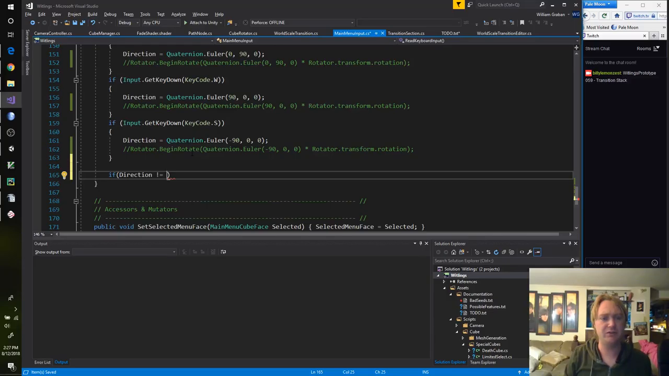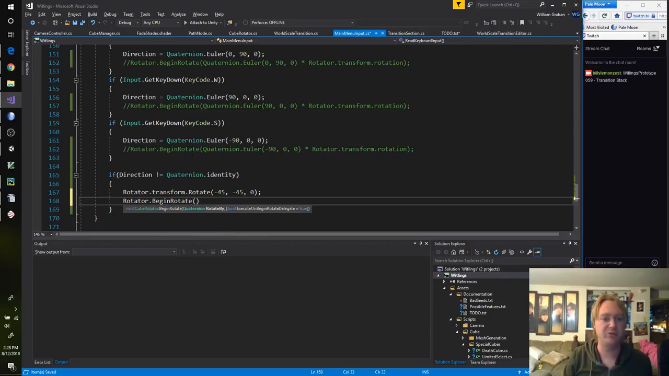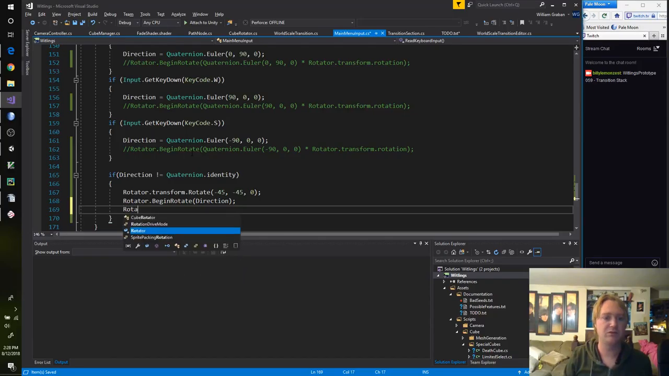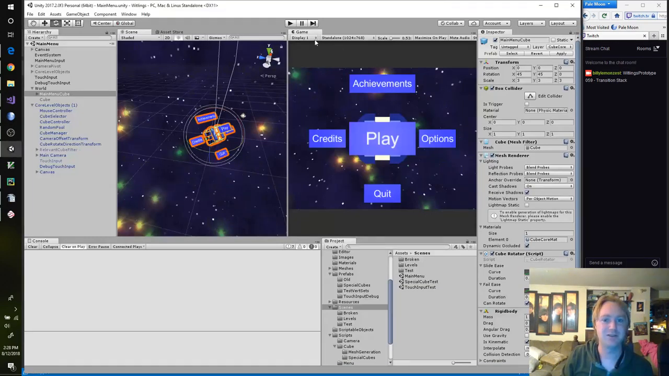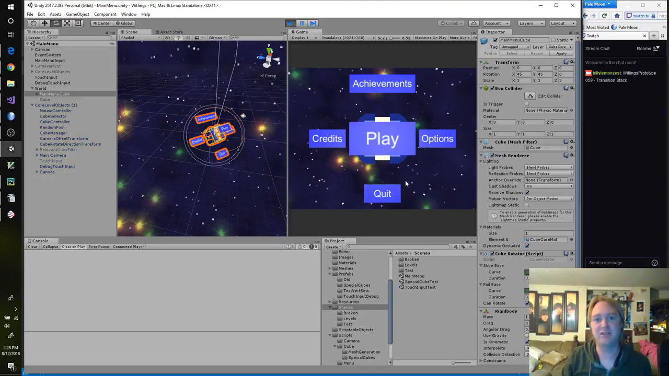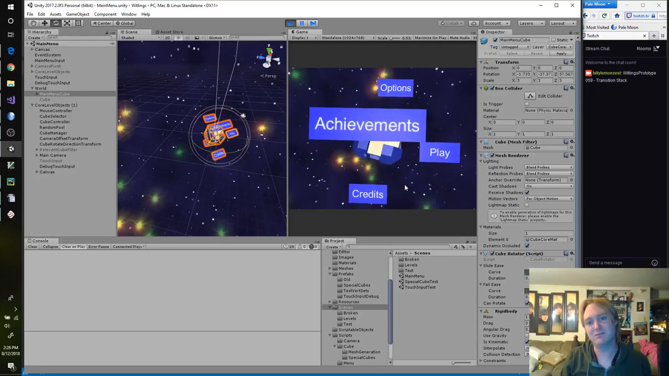Let's see, so I'm going to check to see if the direction has changed. Quaternion.identity, so if it has changed, rotator.transform.Rotate negative 45, negative 45, 0. I'll tell it to begin rotate by the direction. Basically just undoing our crazy rotate to get it to face the camera and then doing the calculations and putting it back. Oof. That's even worse. I mean, it looks neat. That's all you can ask for sometimes.